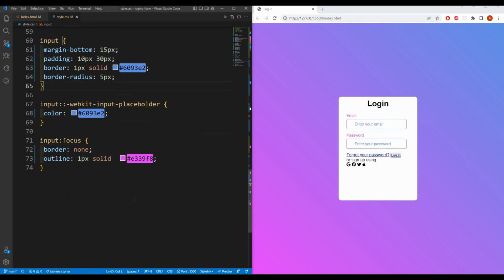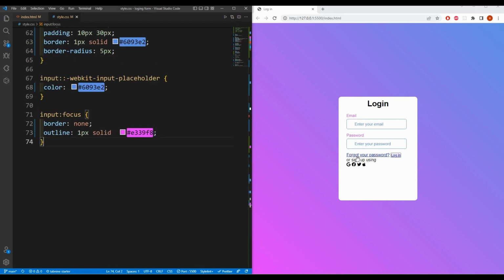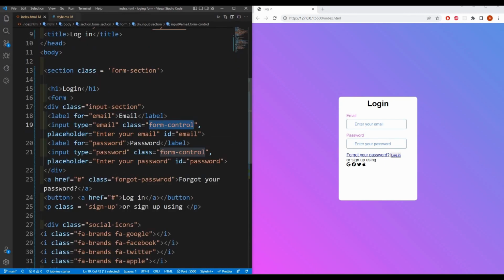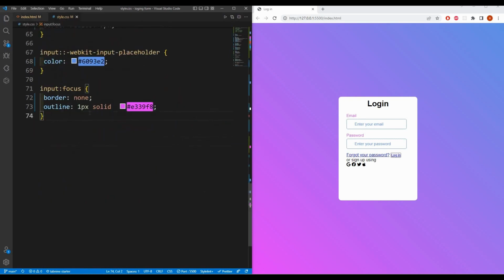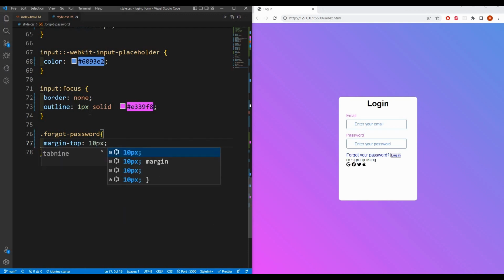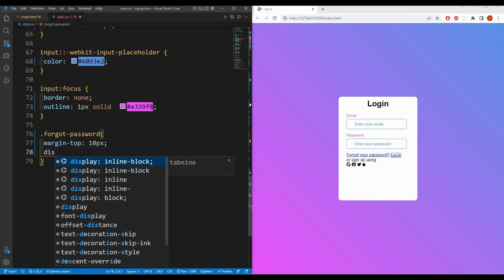Okay, and then I'm going to fix the forgot password section. Forgot password, and I'm going to give some margin top of 10 pixel. Display, I'm going to give it a display block.